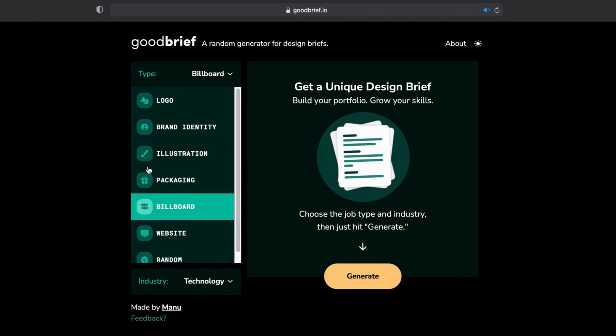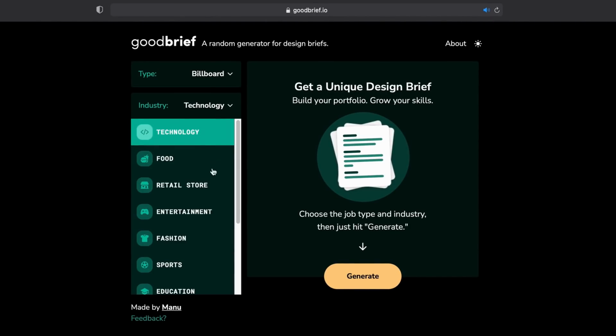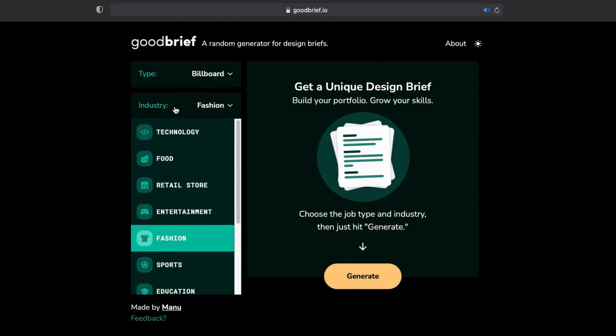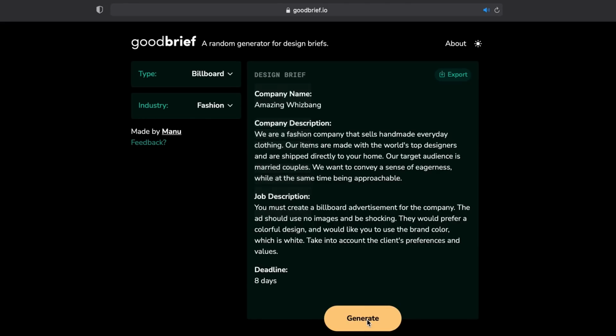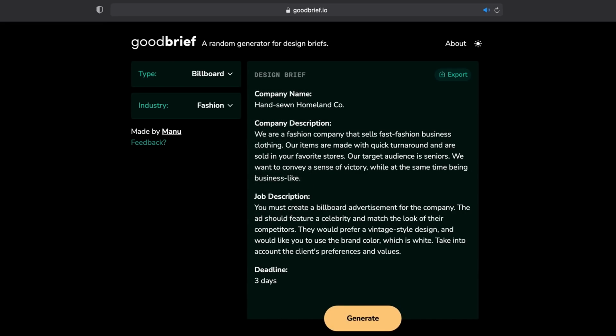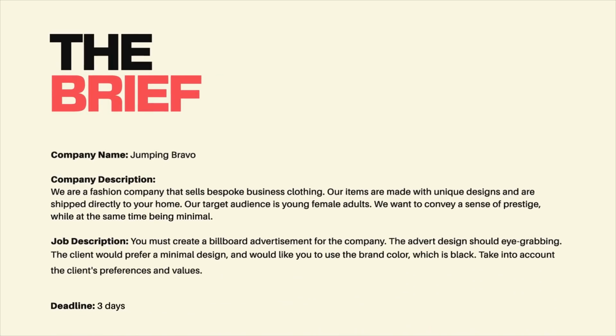Now you just simply select the kind of design that you want to create and then also your niche sector. I find the details that are given here are sometimes a bit too random, and so I would suggest that you go in and edit some of the words and the descriptions. This one here looks like it would do the job, and a brief for a fictitious brand called Jumping Bravo. But yeah, I will reword this one a little bit, but just to give you the quick rundown if you don't want to read this entire brief.